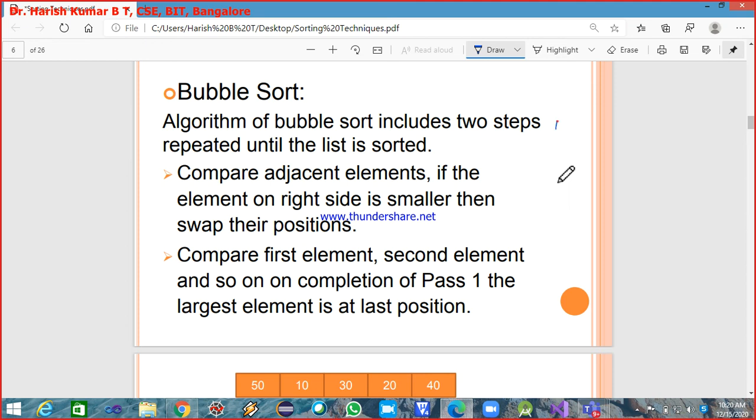So this is a very high level algorithm that is written in terms of natural language. The algorithm of the bubble sort includes 2 steps which are repeated until the list is sorted. First, we compare the adjacent elements. If the element on the right side is smaller, then we swap their positions. Say I'm trying to sort them in ascending order, if the element on the right side is smaller than the element on the left side, we go for swapping them. So we exchange their places.